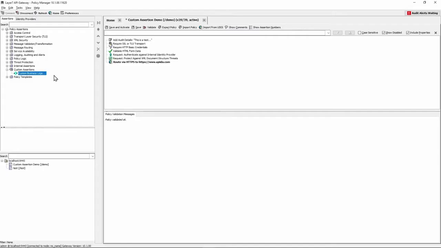Hello, I'm Matthias, Senior Developer at Apida. Today I'm going to show you how to write your own custom assertion for the Layer7 API Gateway.